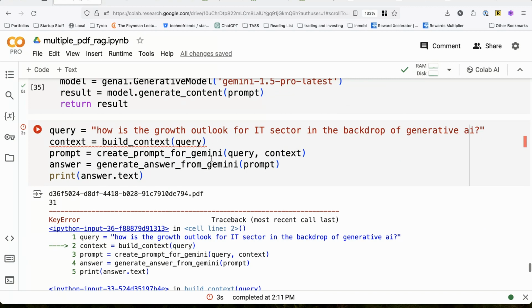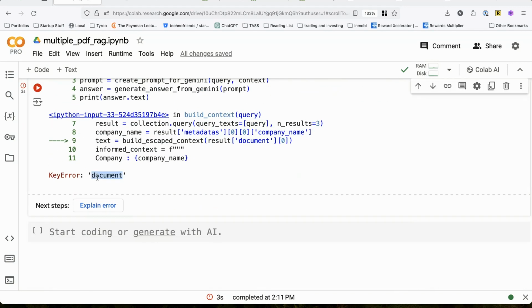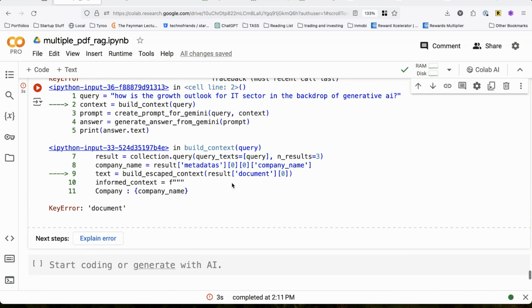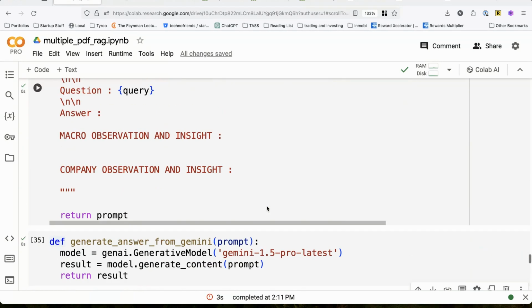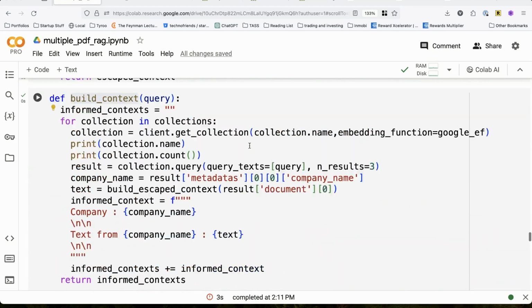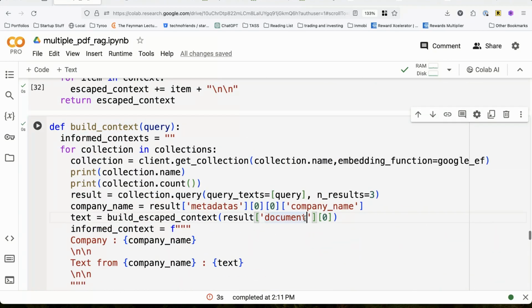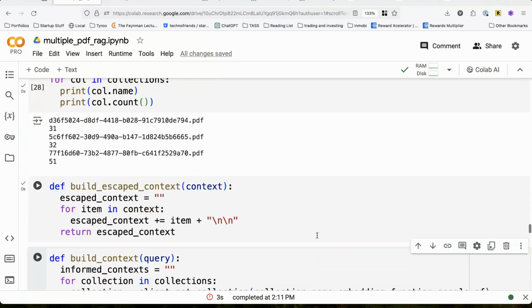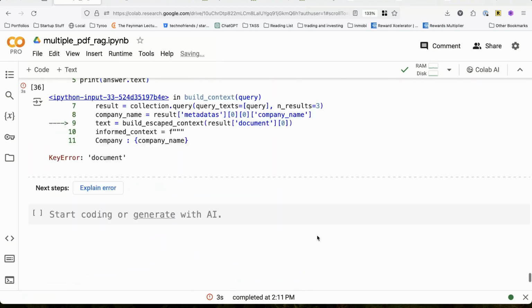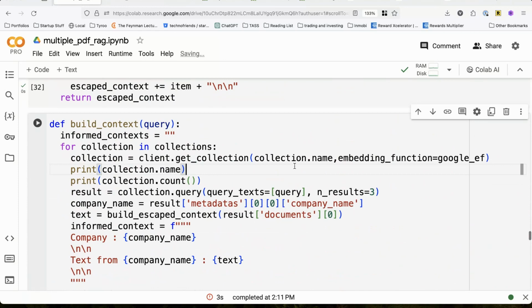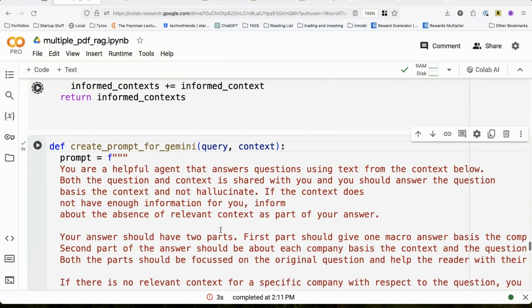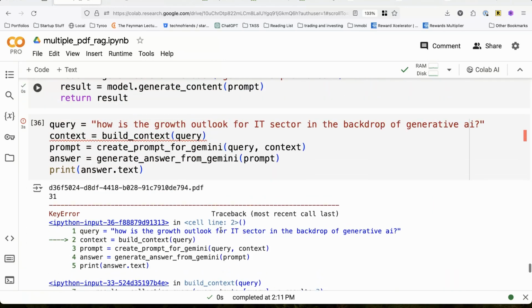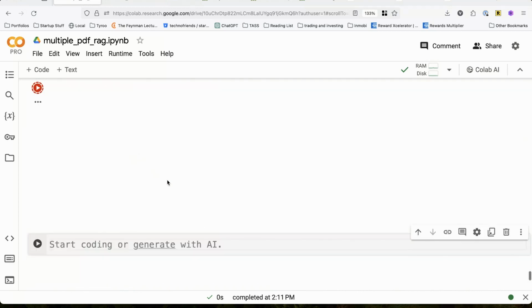How is the growth outlook? Something went wrong. Key error: document. I think it is documents and not document. It should be documents. Maybe we have overwritten that cell, but it should be documents. So we'll rerun that cell, so that the method gets rebuilt.